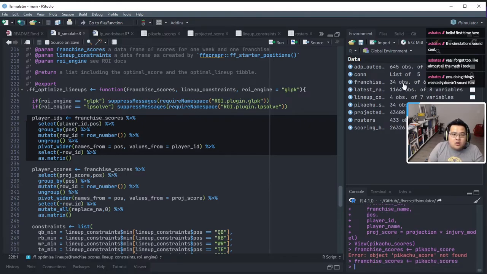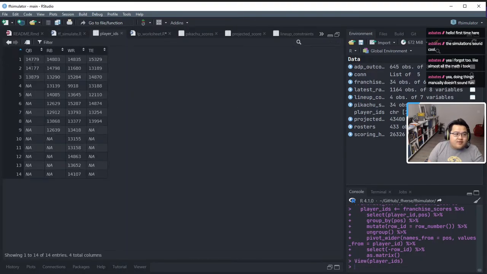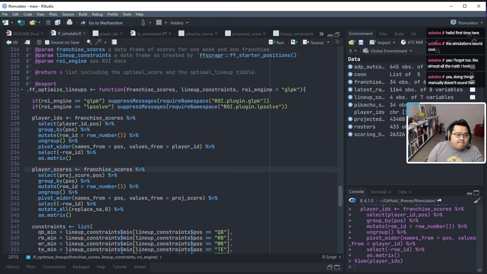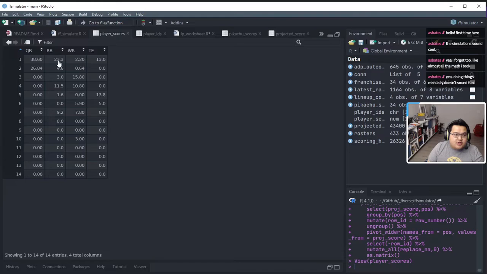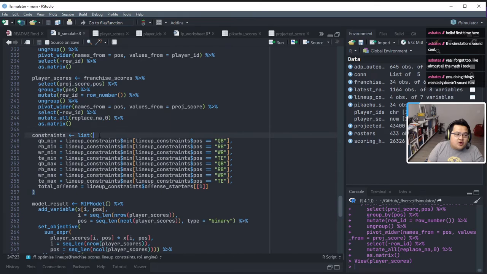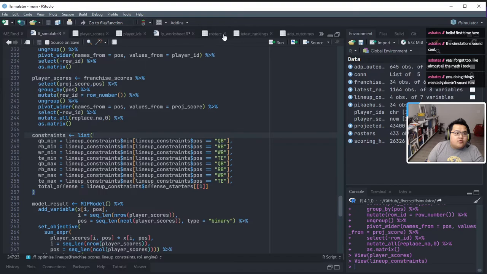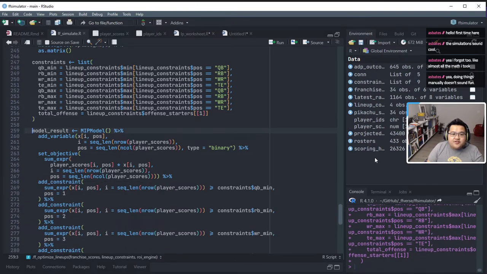Okay, so basically what the function does is it makes a matrix of player IDs. So this is every player, and it makes a matrix of player scores, which is every position and their scores. And then given that, here's a list of all the constraints. So it takes this lineup constraints table, and it creates a list of matrices. It creates a list of constraints.